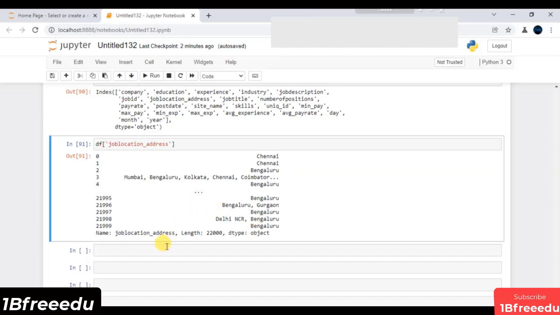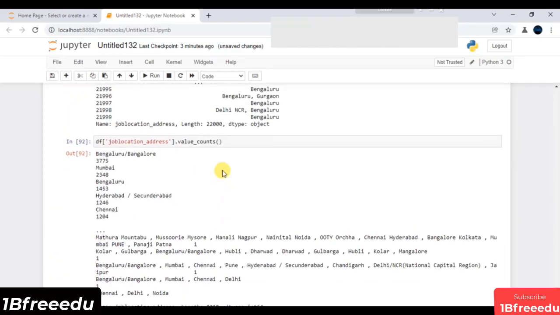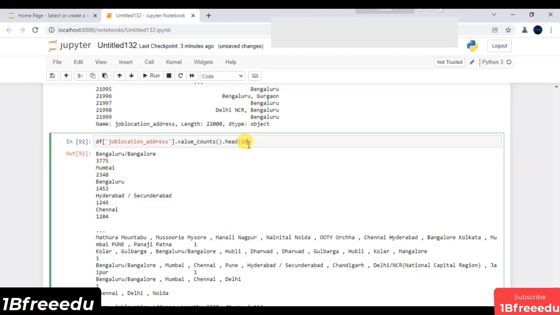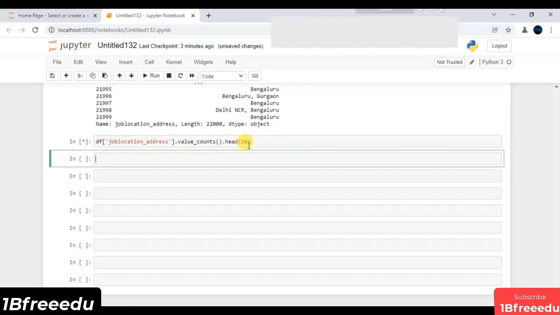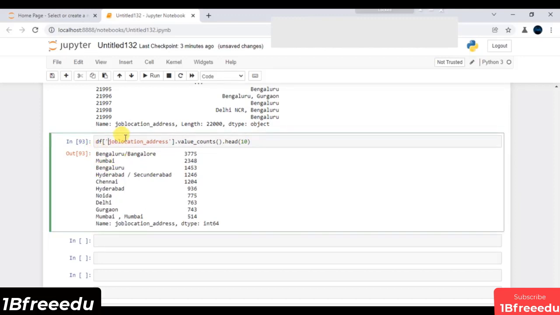Now, first we access it, and on top of this I will call value_counts to return the frequency distribution. If I execute this line of code, it returns messy stats. So I just need the top 10 cities. For this I will call .head(10), and if I execute, these are my top 10 cities in terms of job location.